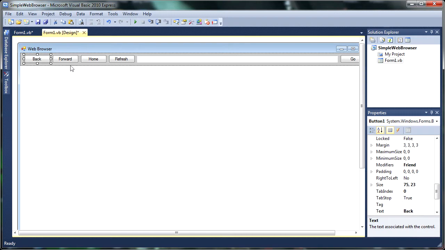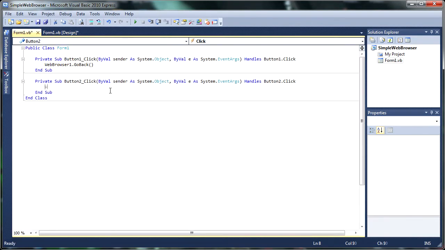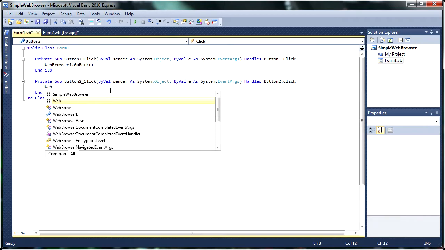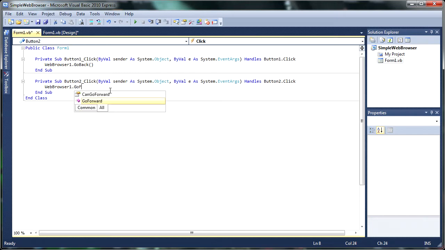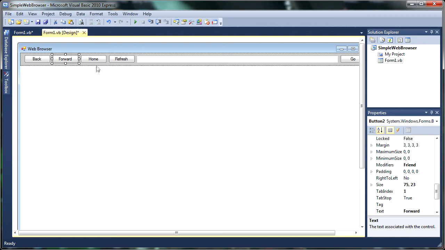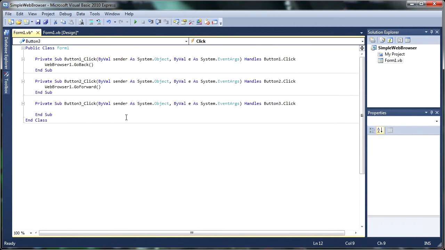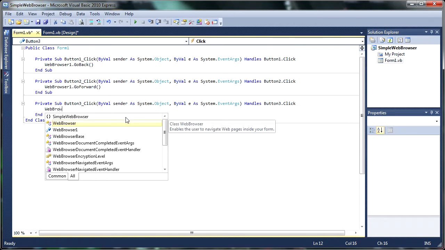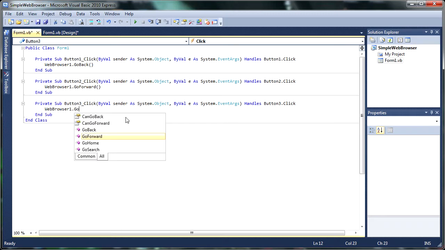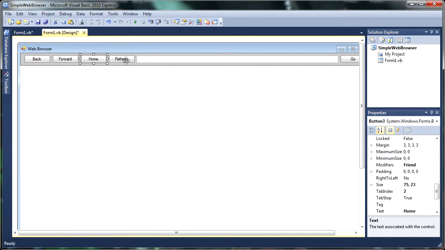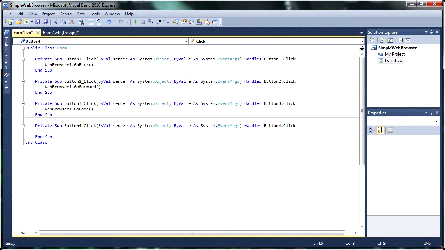Now with the forward button, double click that, and a similar function here of WebBrowser1.GoForward, and then opening and closing brackets. Same with the home, double click on that, and it's going to be WebBrowser1.GoHome, opening and closing brackets.